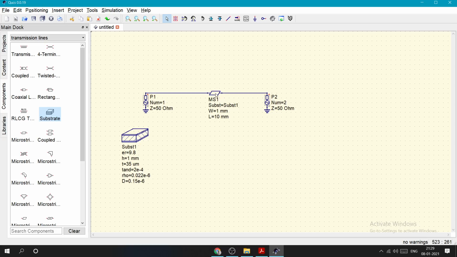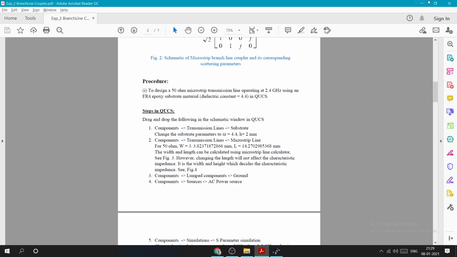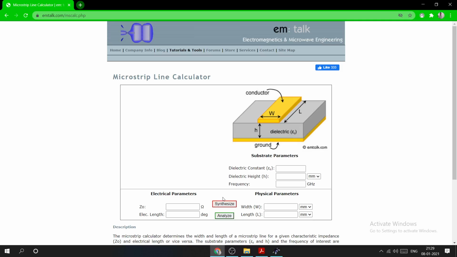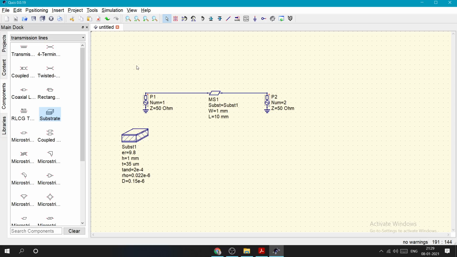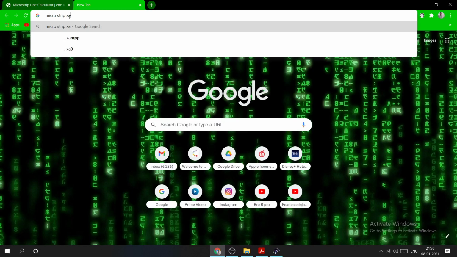So for that, to find W and L, we have a calculator called the microstrip calculator. We can find it in the browser. I will give the link in the description. Also the PDF file for this I'll post as a Google Drive link, so you can access it there. If you want to know how to download QUCS, in my channel's QUCS playlist you can find the first video on how to install and download QUCS. Now, just search for microstrip calculator. The first link, when you click, you have this.